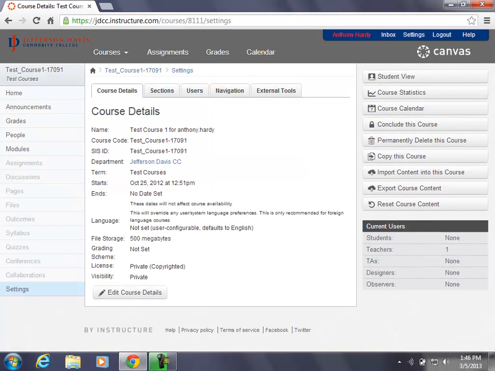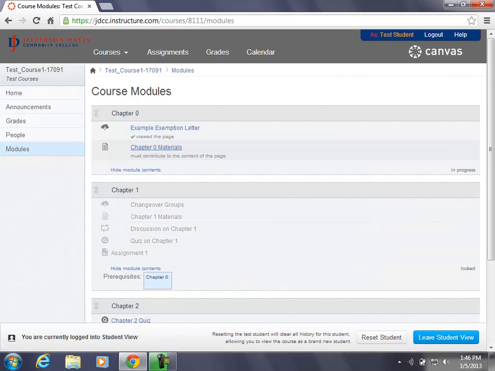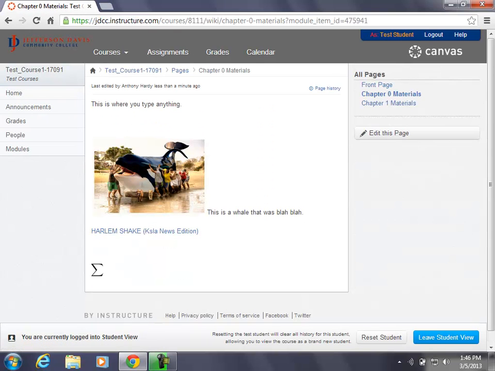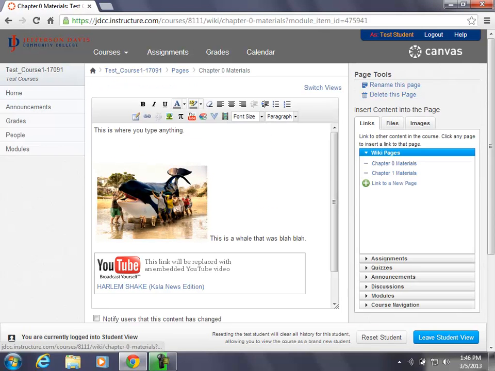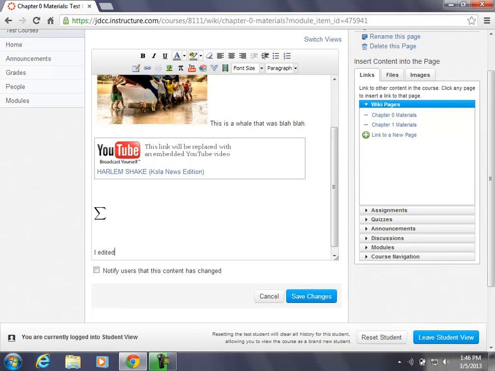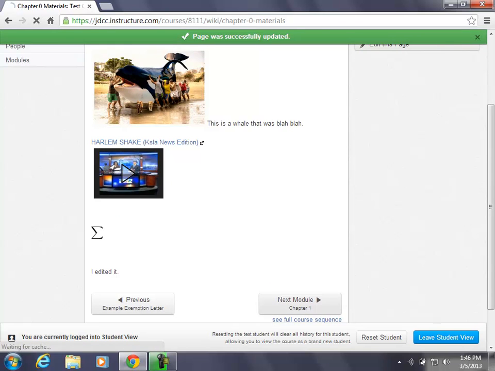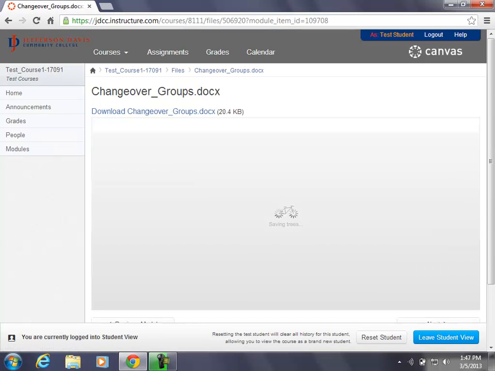go back to Student View, go to Modules, and let's see if we can go to Chapter 0 Materials. We haven't edited the page. I edited it. Save changes. Next for Chapter 1. Voila! Now I'm in Chapter 1 because I was able to go in and contribute to the page.